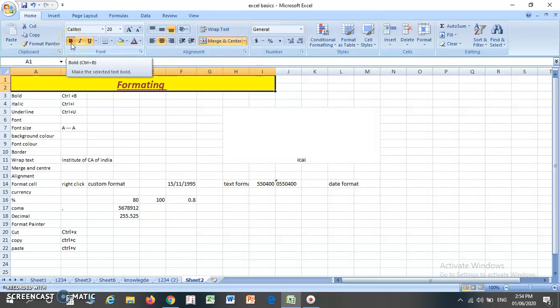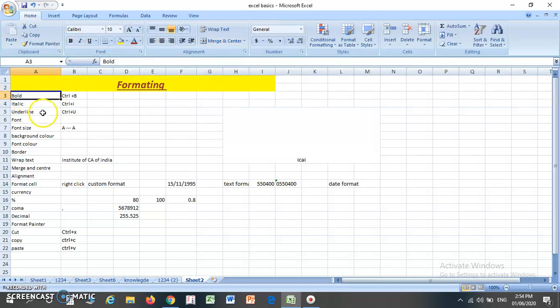First one is here you will find the B option, that is for the purpose of bold. If you want anything in the bold format, just go to the particular cell and press here. When you press here, you will find that the cell data will become bold. If you press here again, the bold is removed. The shortcut for bold is Ctrl plus B. If you press Ctrl plus B from your keyboard, this cell will be bold.